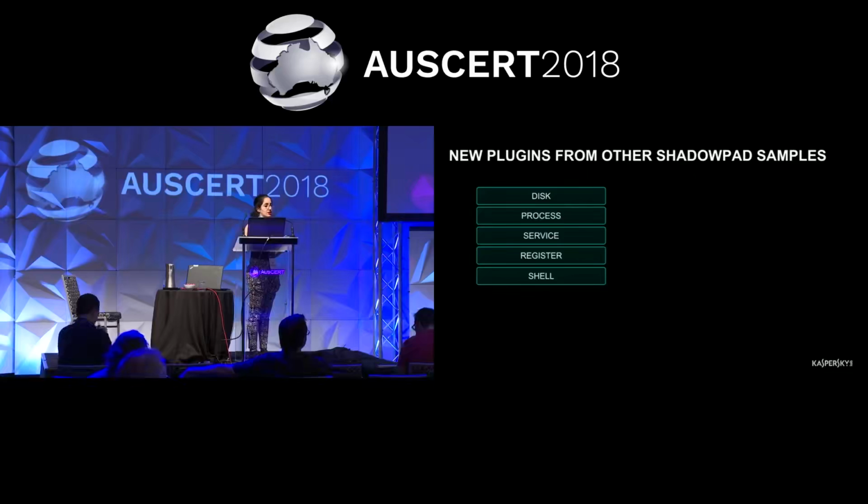There were new plugins that we discovered through investigating the old samples. There were other plugins: disk, process, service, register, and shell. They were not present inside the NetSarang attack. A few of them were present inside the attack that AWAS found on their system, but not all of them. So it means that there might be even more plugins developed for this platform, which the attackers use in different cases.